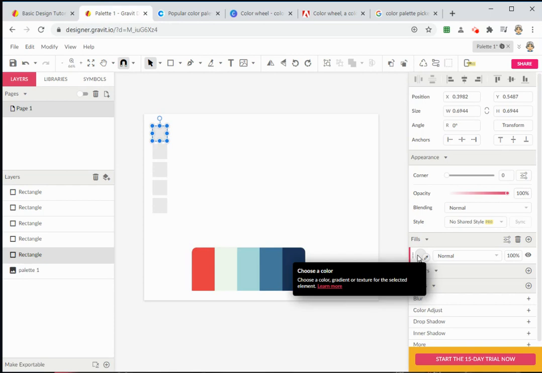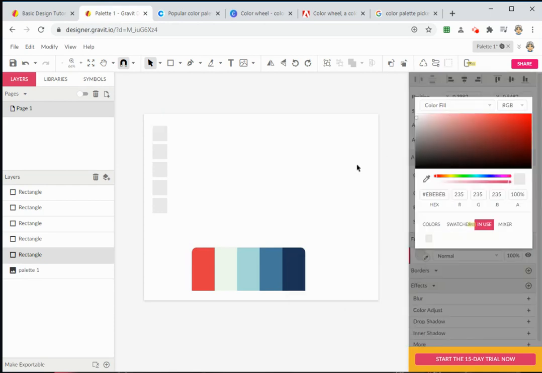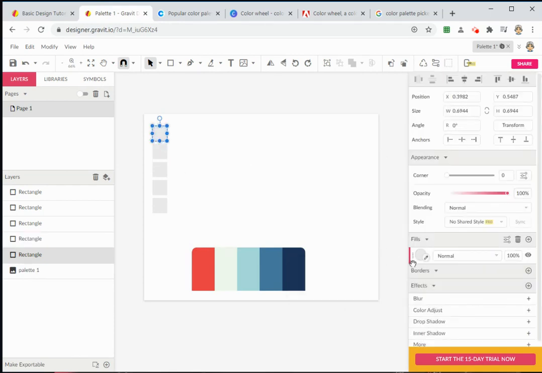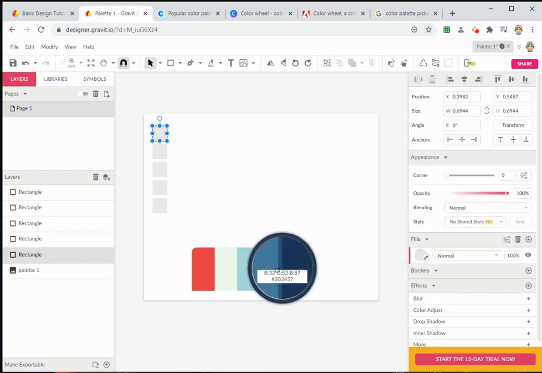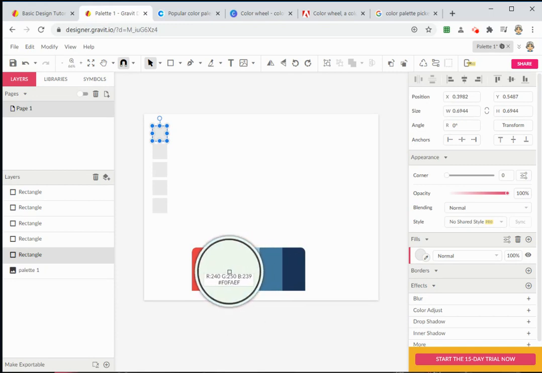We're not going to click on the circle that allows us to choose the color. We're actually just going to go to the eyedropper tool that's right next to it. Click on the eyedropper, and it's going to pick up that color. It's going to pick up whatever color you are hovering over, and that's the first one, red.